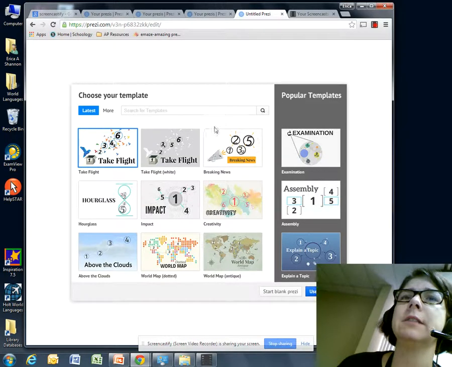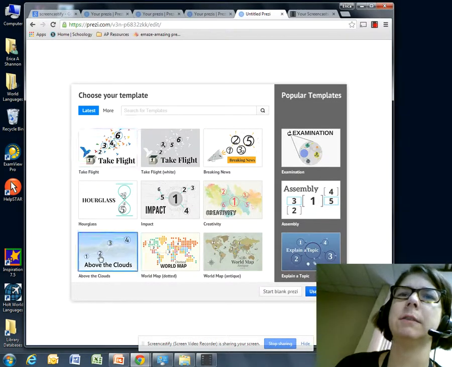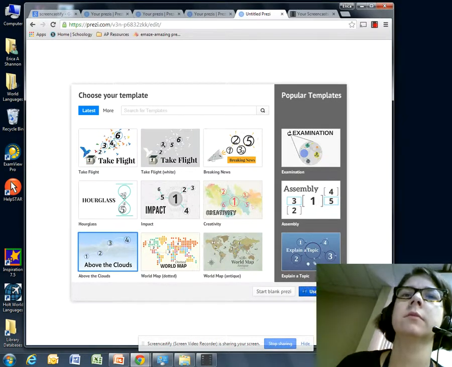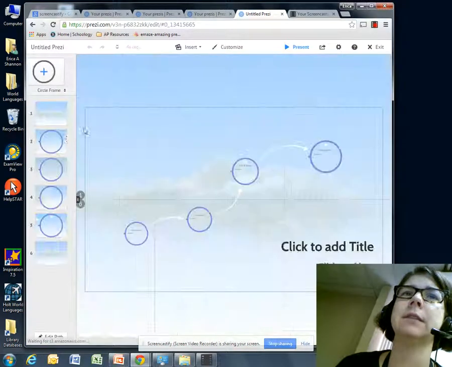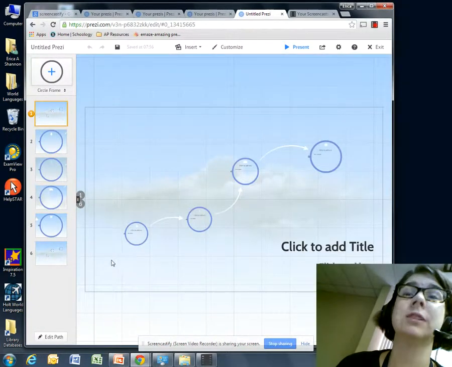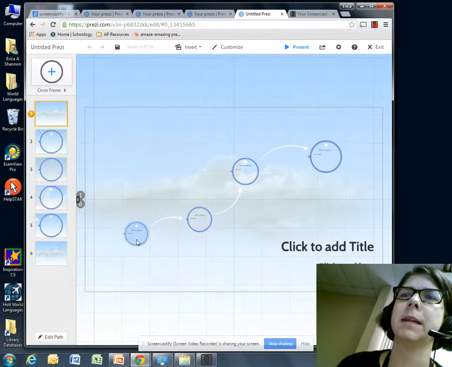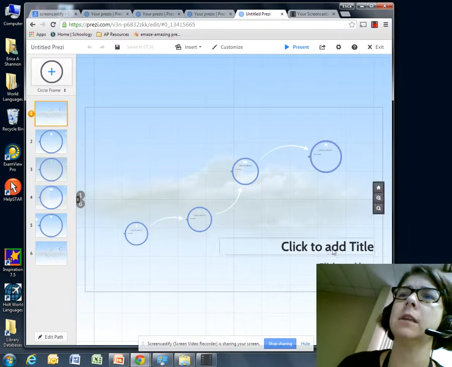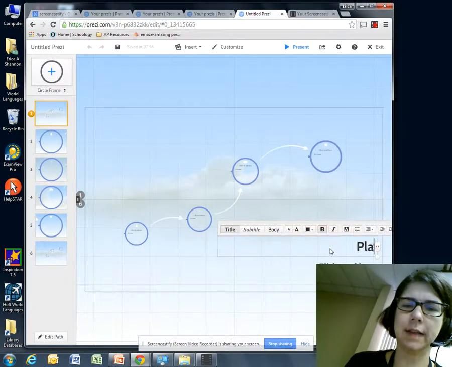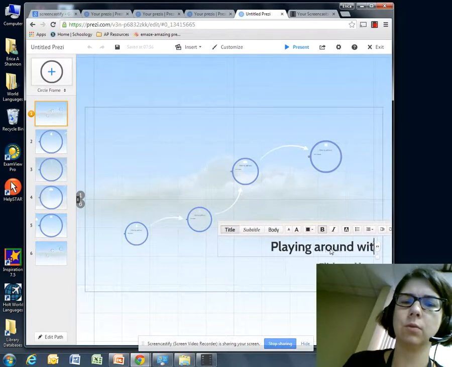You start by choosing a template. You can start a blank Prezi. You can take any of them that are actually made. This looks pretty, so we'll do above the clouds. They have quite a few templates to start you off, which is nice. That's one of the bonuses of Prezi. Some of them, like emails, actually are more limited when you're doing a free account. So we will call this title Playing Around with Prezi.